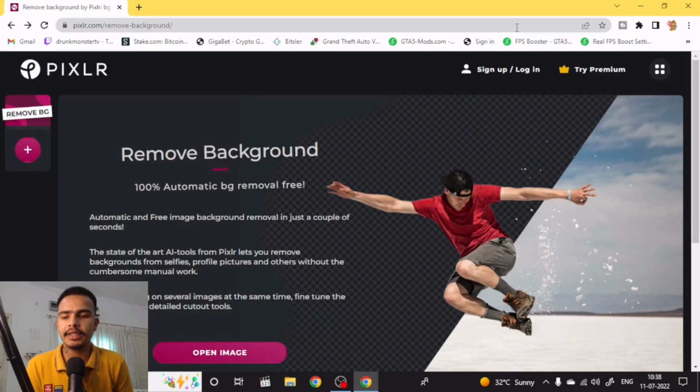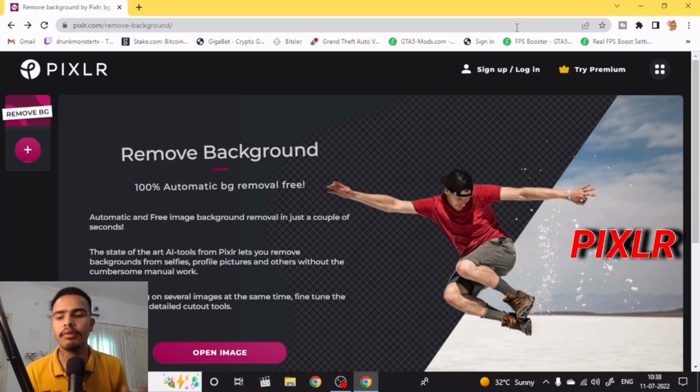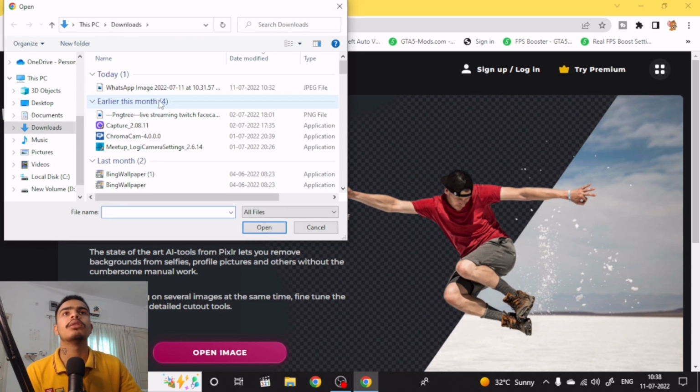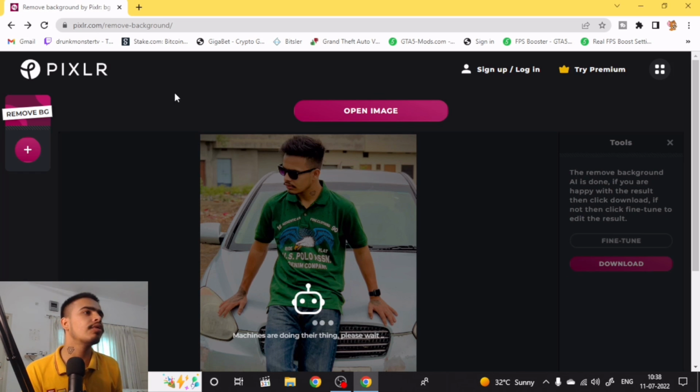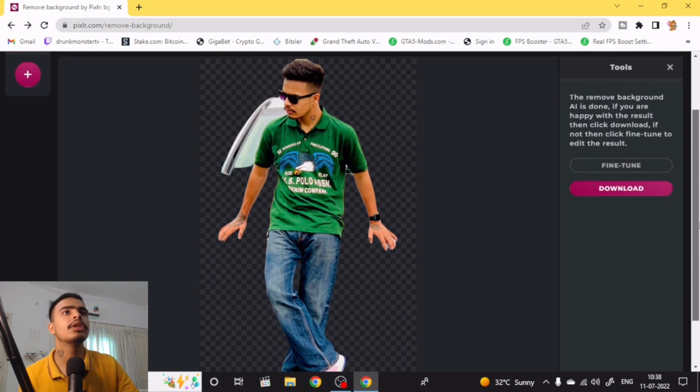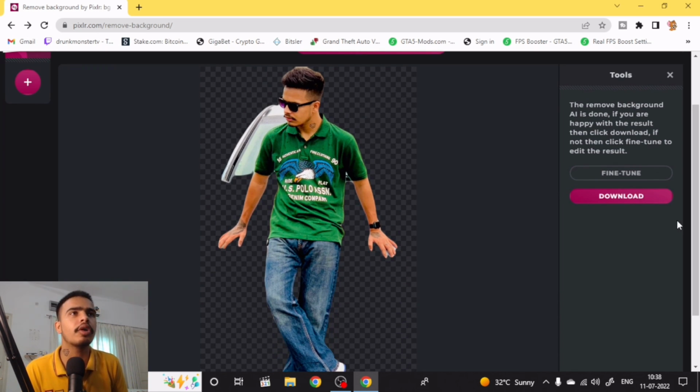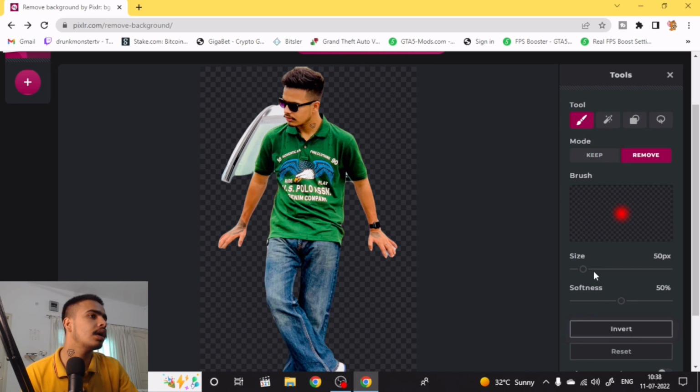Our first category is designs and thumbnails, and our first tool within this category is Pixlr, which is an automatic background remover for any image. Just select the picture that you want the background removed from, and boom, the background gets removed automatically without doing anything. And if any leftovers remain, you can also fine tune, and by selecting the brush size you can remove the leftovers.